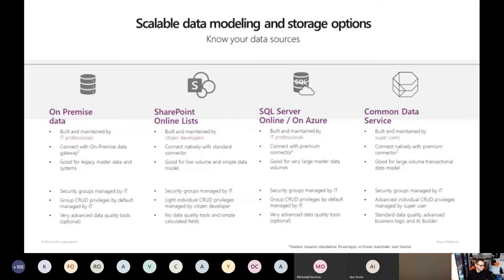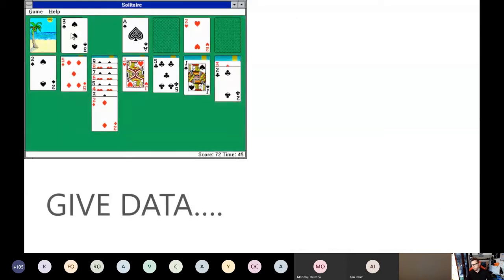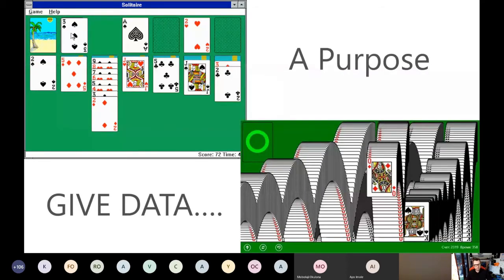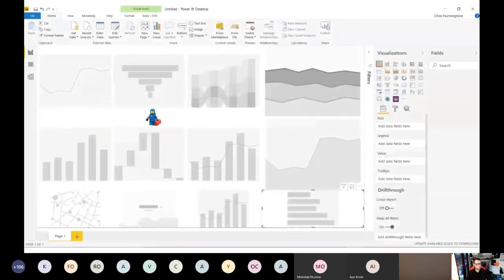So I want to tell you something. I always say this to people. Some of you will remember this and some of you won't. But many moons ago, this is Windows 95. I'm giving away my age. I used to play this game called Solitaire. And it was super fun, but I was super junk at it, right? I could never win. And whenever I did win, my goal was to get those cards to bounce. And I wanted it to have a purpose. And I always say to people, give data a purpose.